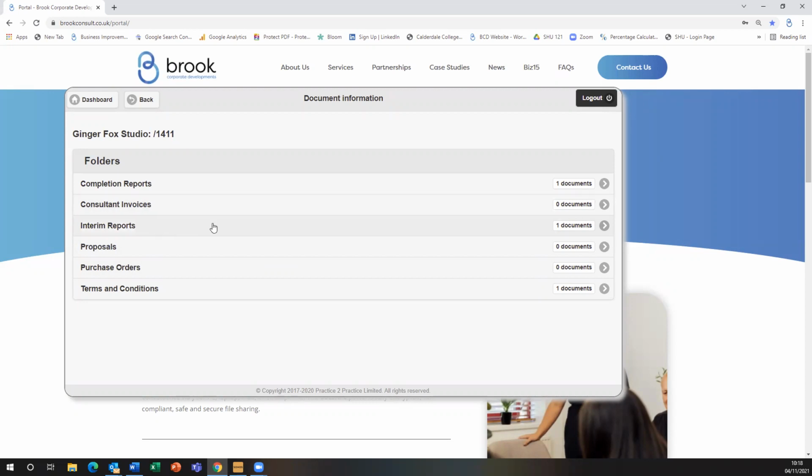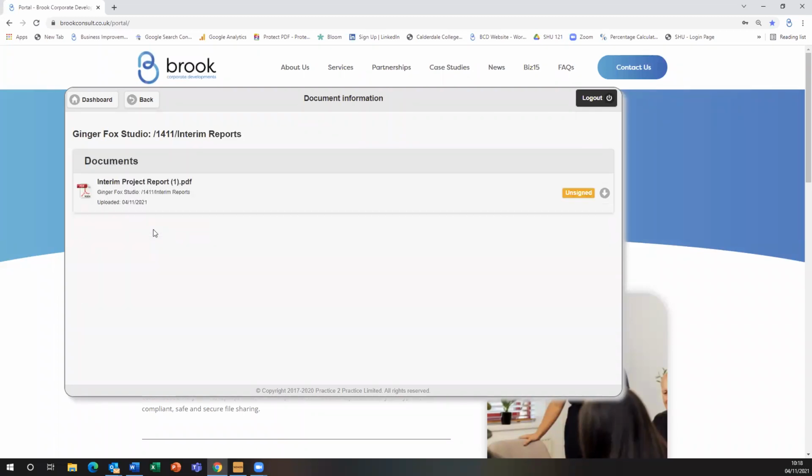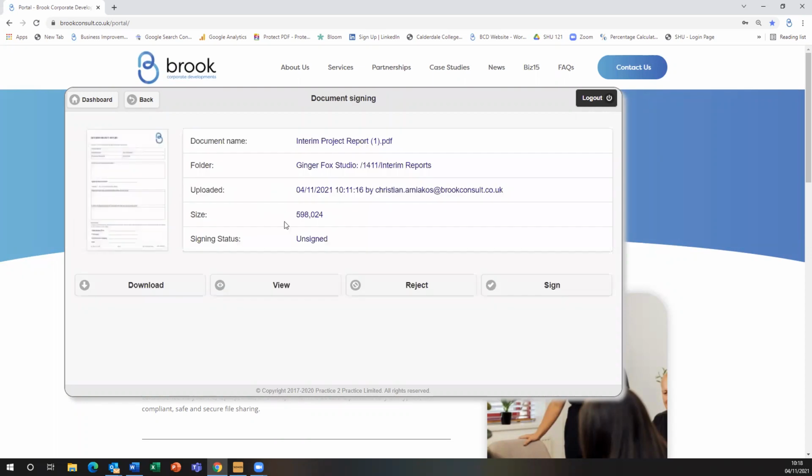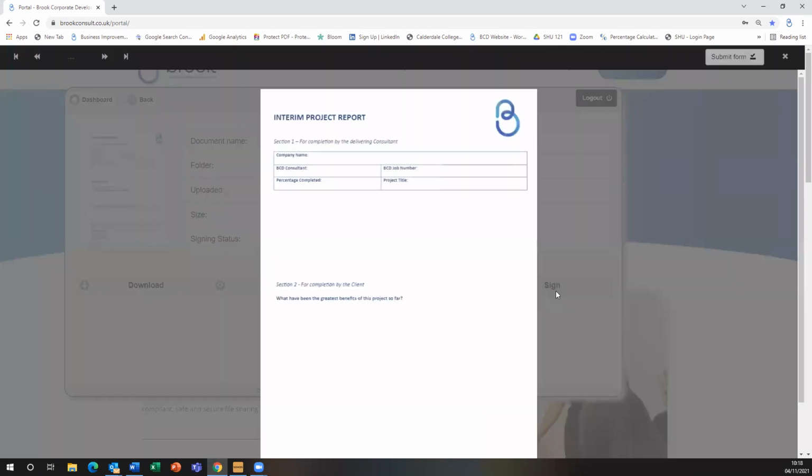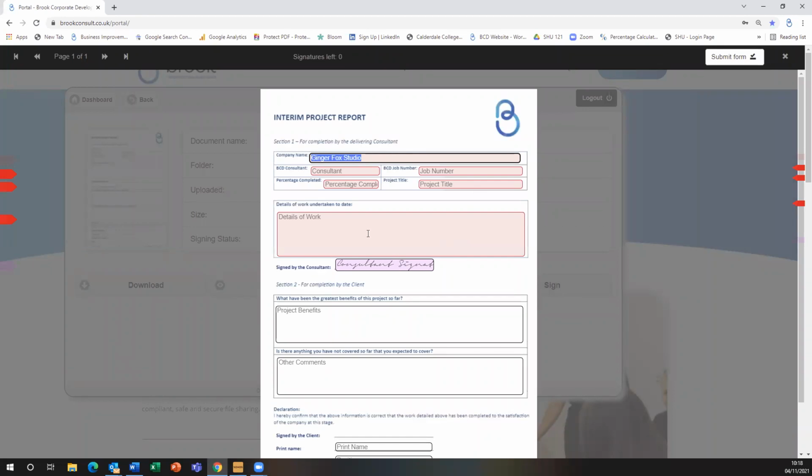So we'll say that I'm halfway through a job with Ginger Fox Studio. I'll click on this one here, which is interim report. You can see there's an interim report loaded. I can click on view, download, reject, or sign. The main one you're going to use is sign. So you click on sign, and you can see all these red boxes are the mandatory fields that you need to complete before you can move on with submitting this interim report.